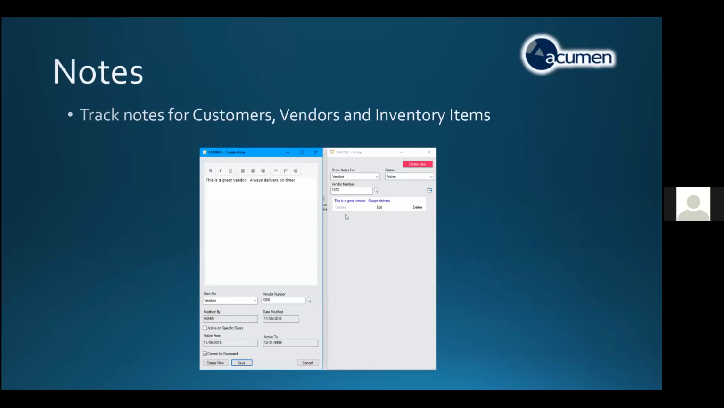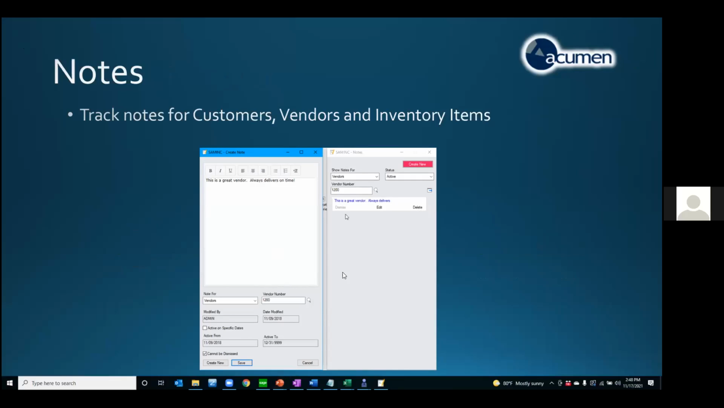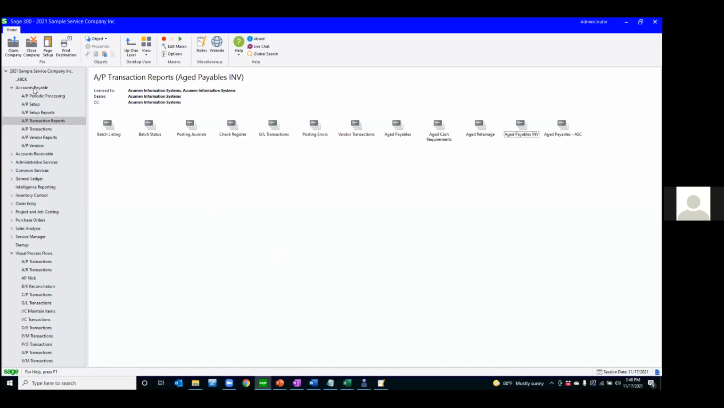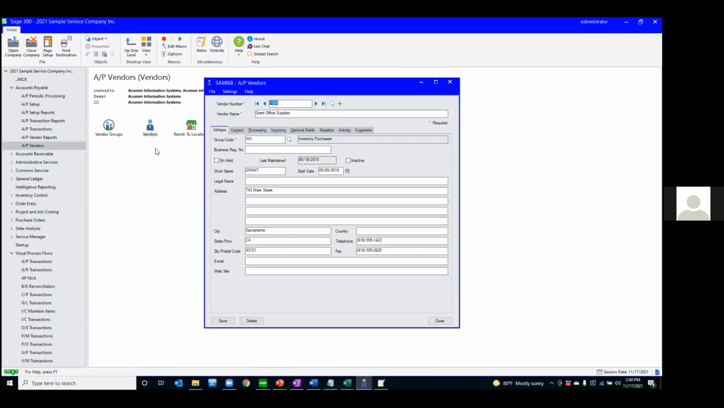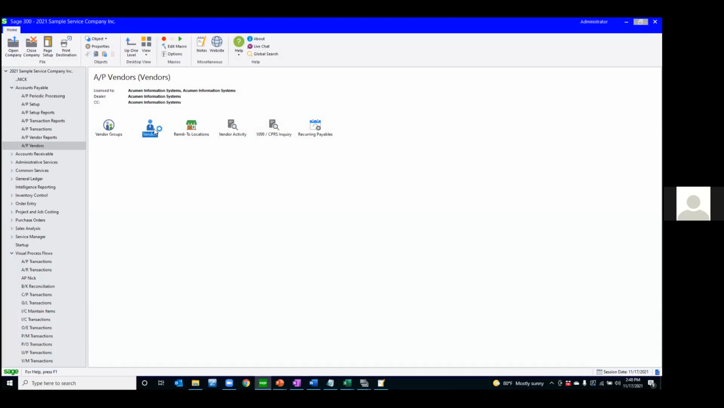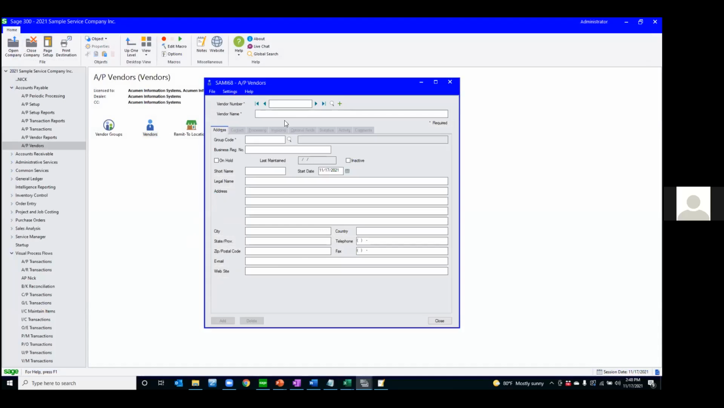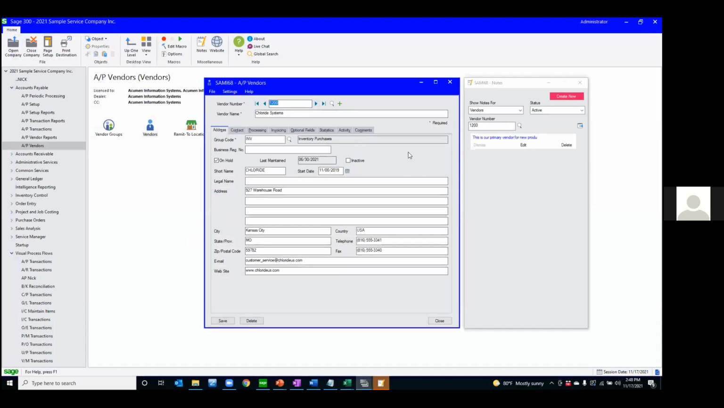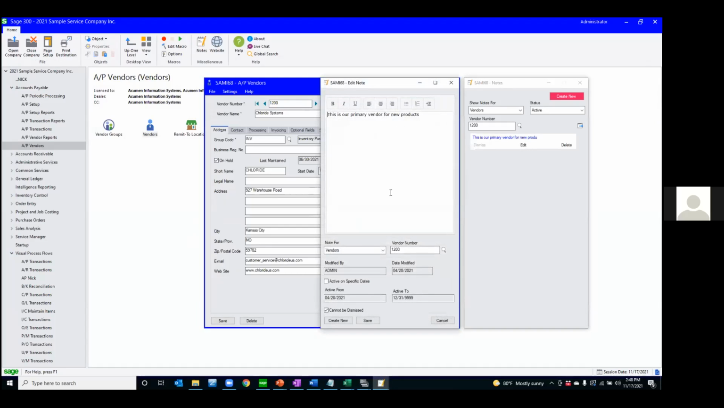Notes is a relatively new feature in Sage 300. You can track notes for customers, vendors, and items here. So if we take a look at my vendors, we saw that pop open before. Let's go ahead and close this for a second and we'll reopen it and pull up a particular vendor. And I can see for vendor 1200 Chloride Systems, there's a note. This is our primary vendor for new product. I can edit the note. I can delete a note if I have rights to do so.